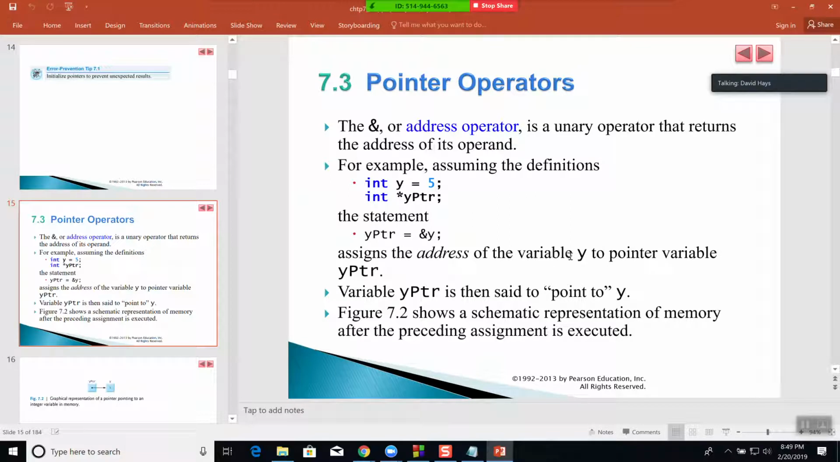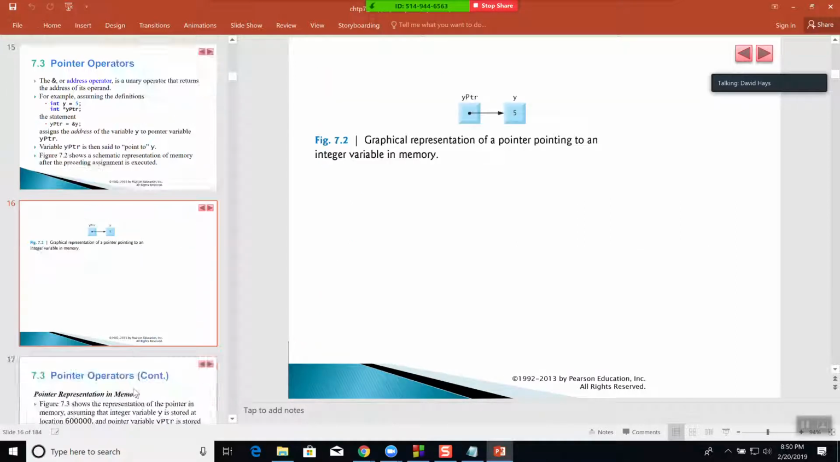Okay, it assigns the address of the variable y to the pointer variable yPtr. Variable yPtr is then said to point to y. Figure 7.2 shows a schematic representation of memory after the preceding assignment is executed. So we've got our original value here, and then we've got a pointer pointing to that in memory.